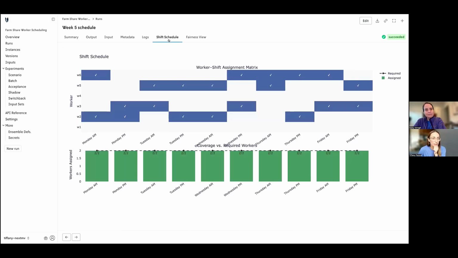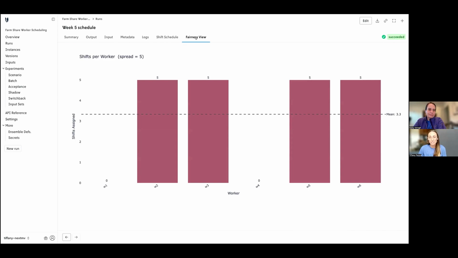This is the one that looks at the schedule, and we can already see what Haley's bringing up here. Worker 4 and worker 1 were not assigned to any shifts, while others had 5 shifts, which was the maximum number. While our business requirements are satisfied, all the shifts are assigned and our costs are minimized, from a fairness point of view, it's not great for our workers. So we've got something we need to investigate here.